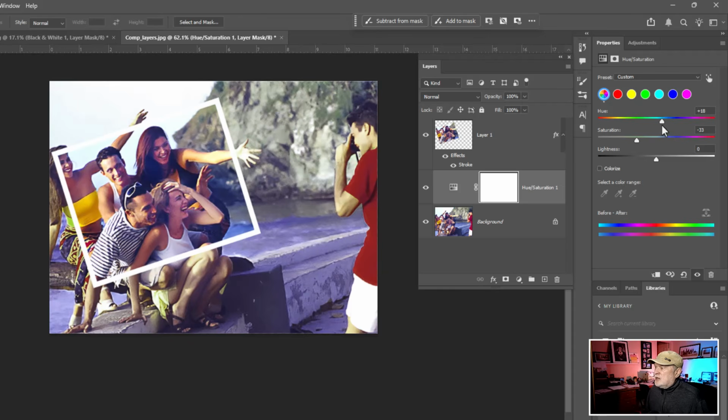I mean, all this is creativity based on your look and what you want to do right there. But I like just a little bit of saturation showing. So it's not quite black and white. We got some color in there.